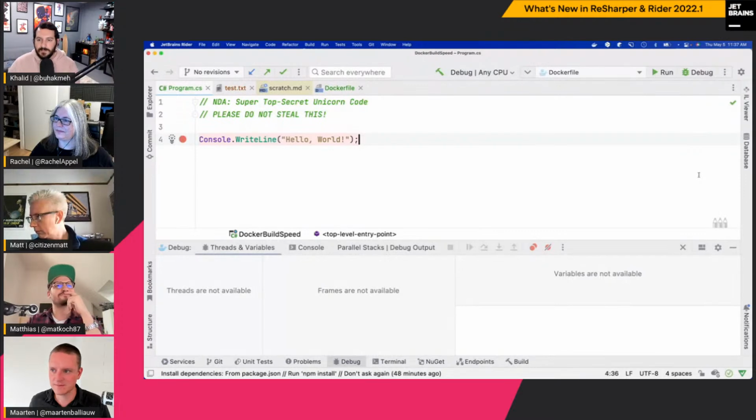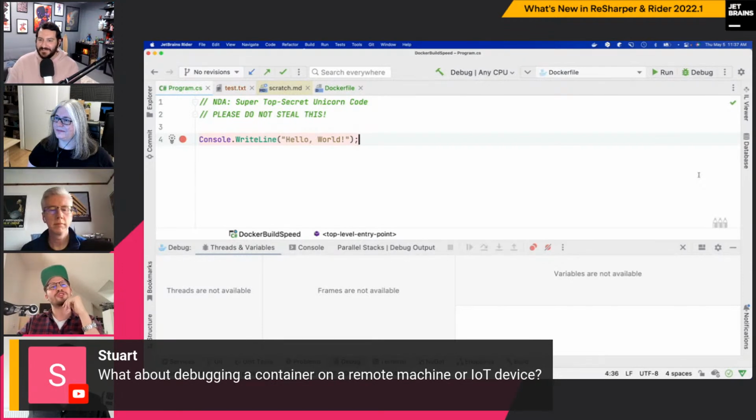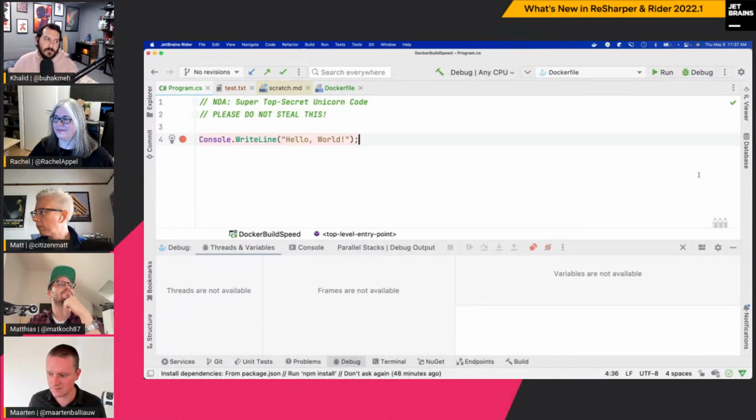I even have another one, but very specialized. What about debugging a container on a remote machine or an IoT device? Yeah, so right now there's no real automatic debug. You can set it up. I think you can set it up through SSH and stuff, but it's still very manual, if I'm not mistaken. I know there's an issue in YouTrack, and people are investigating it, but I'm not sure I have any new information. So I'd suggest that individual go to YouTrack, find that issue, upvote it if they haven't already, and contribute to the conversation there.